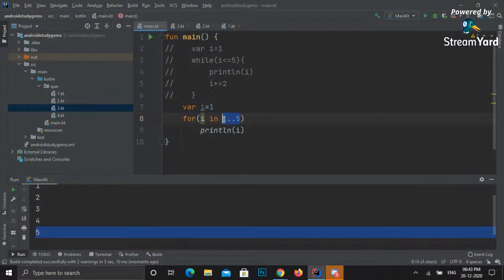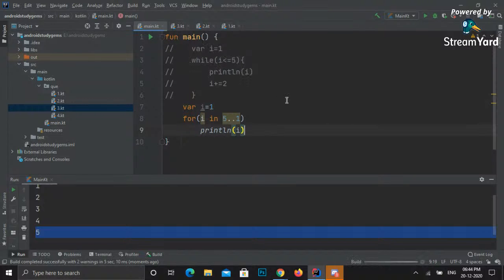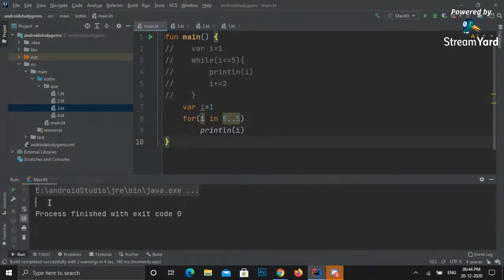If I write like this, what do you guys think it will print? Is it going to show an error or something else? Let's see. Run this. It will show nothing, null. So this dot dot operator, what does it do? It is only used for the increment case.